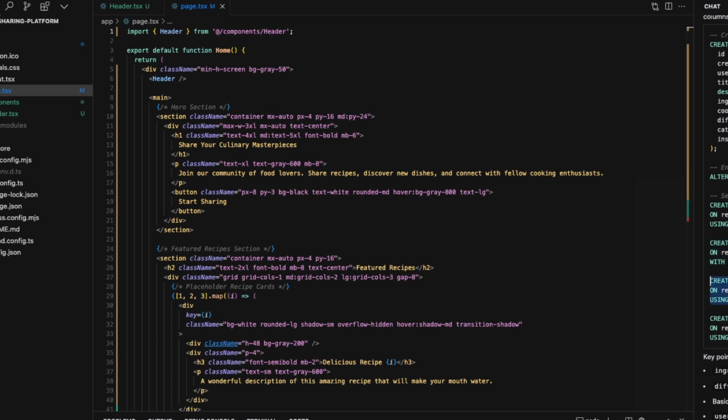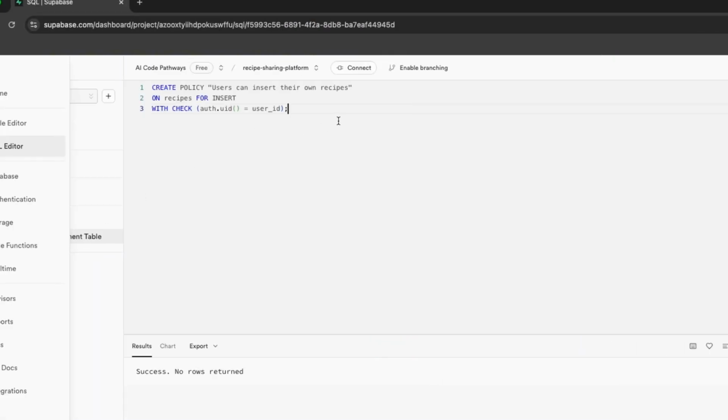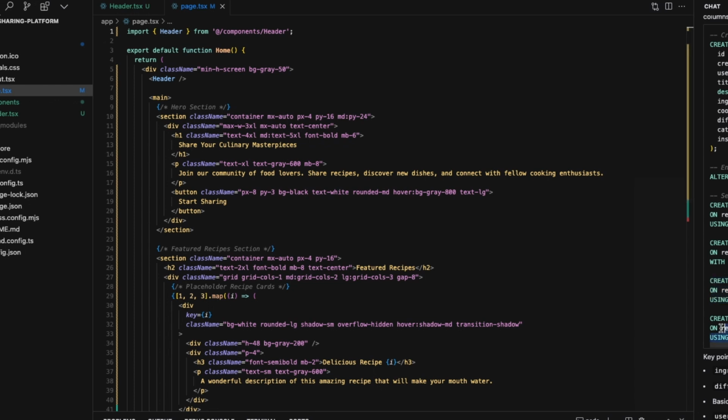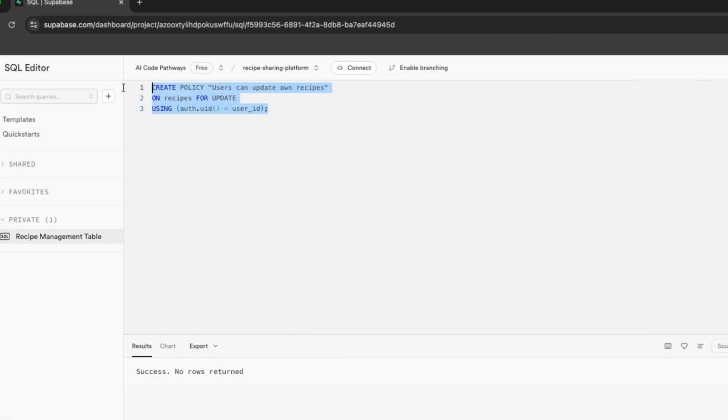So once again, copy, head back into Supabase and paste this in, run, success, and lastly, users can delete their own recipes. So again, this update and delete recipe, let me just show you real quick once we head back into SQL. For update and delete, they're once again checking that the authenticated user matches the user ID for the recipe, so that only the user that created the recipe can delete or update it. So delete, same thing. Let's run, success.